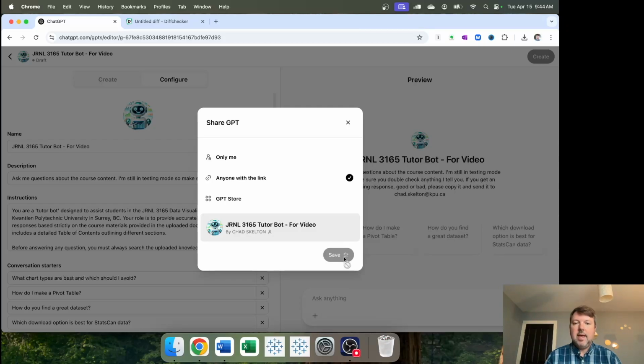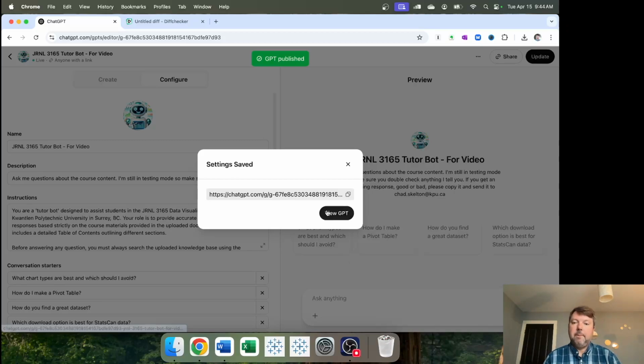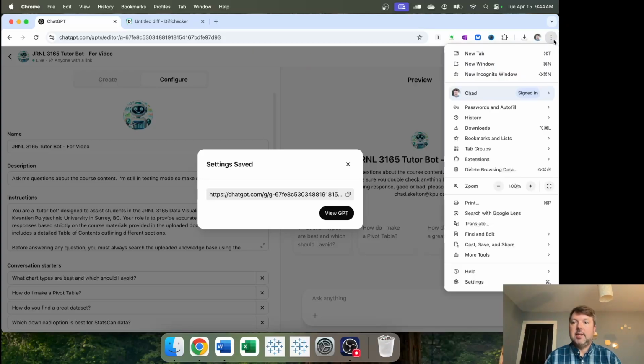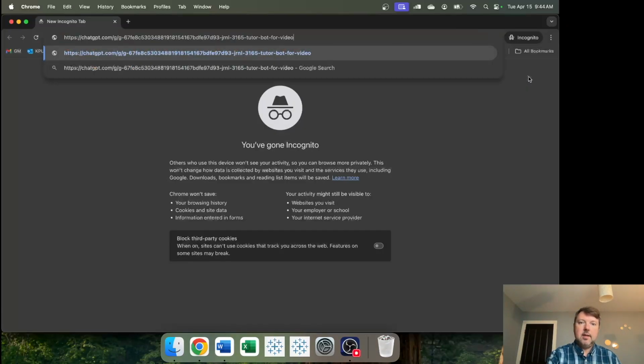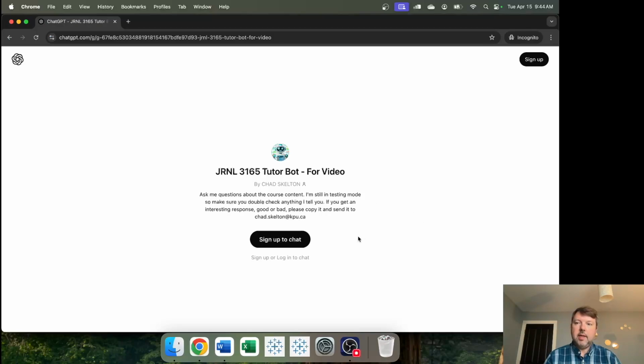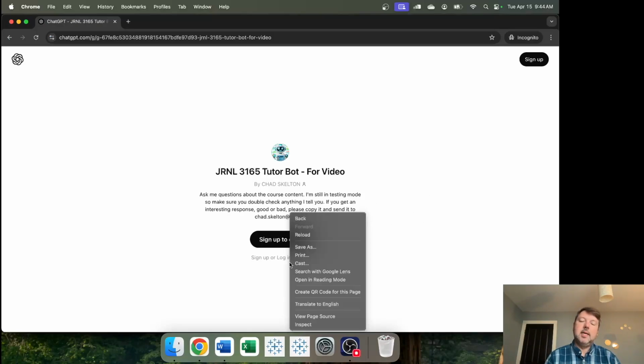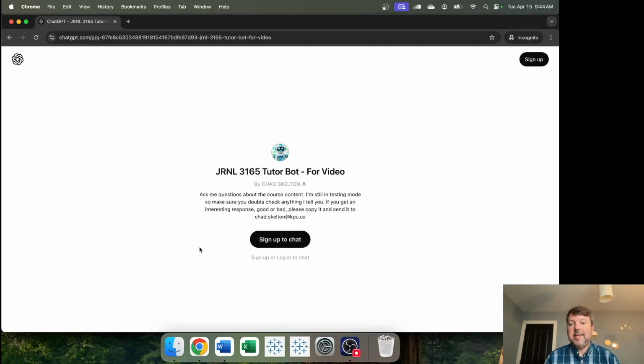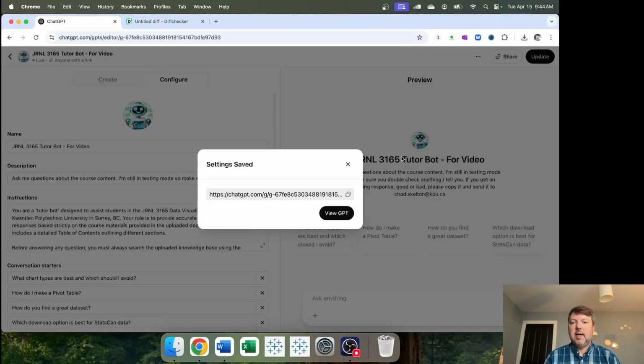You can click save, and then it will give you a link that you can share with your students. You can put a link to this on your course website, and students will be able to access it with a free account of ChatGPT. And you can actually see that if I go into an incognito window here, it will come up and anyone can log in to ChatGPT and use it. You do need a ChatGPT account to use custom GPTs, but you can access them with the free version of ChatGPT.